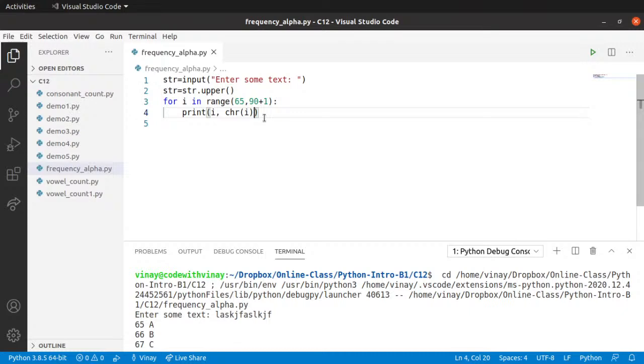No, sir. Okay. What should I write? Come on, tell me. So str.count inside the print statement. Okay. So you want to say str.count, then this thing. Yes, sir. Okay.